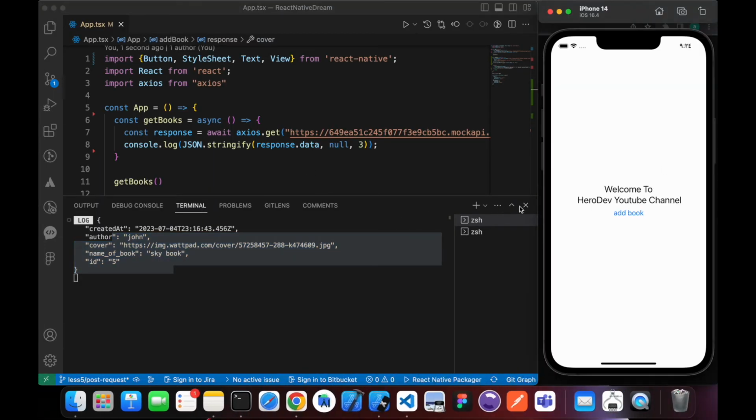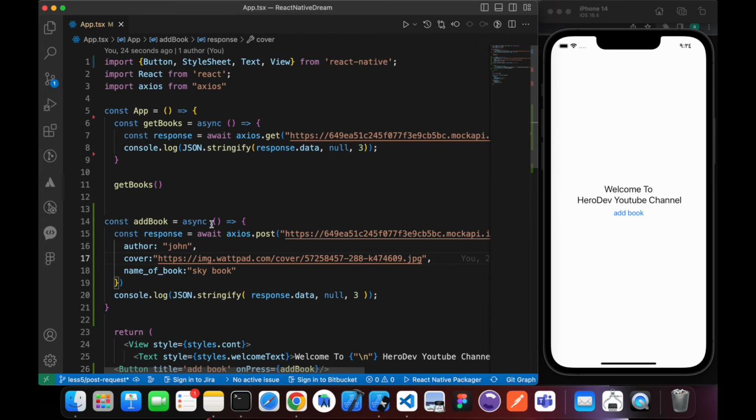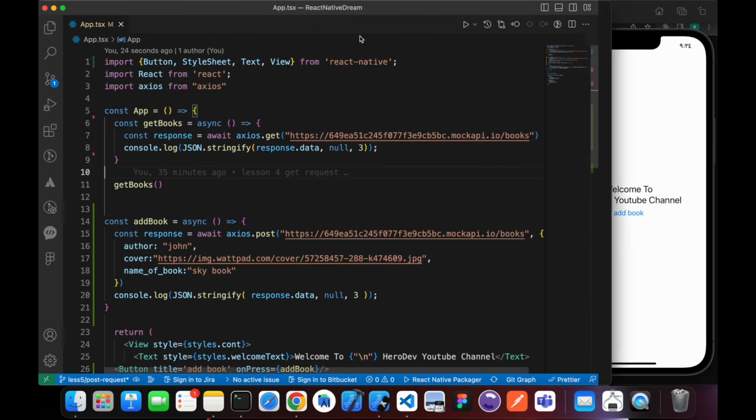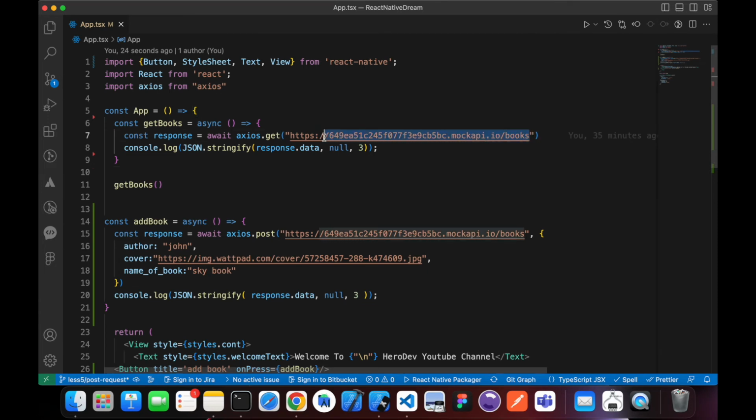Now we've learned the get method and post method, but we didn't create our application yet. We just need to learn the delete method and put method. Then we're gonna create our books application. But here we need some formatting. I mean formatting to the code. Let's format this code. Let's make our code cleaner.